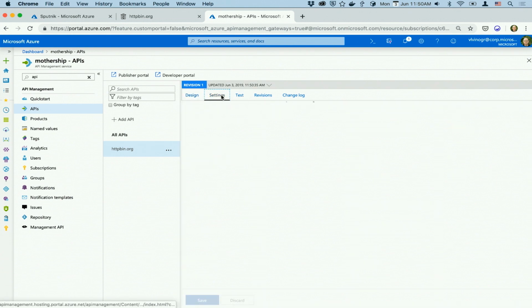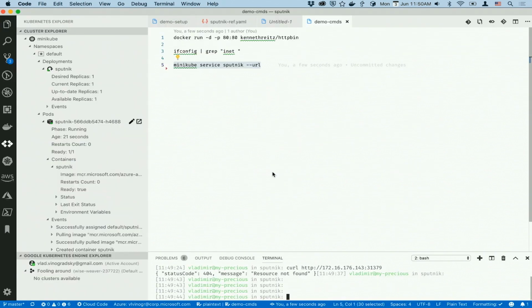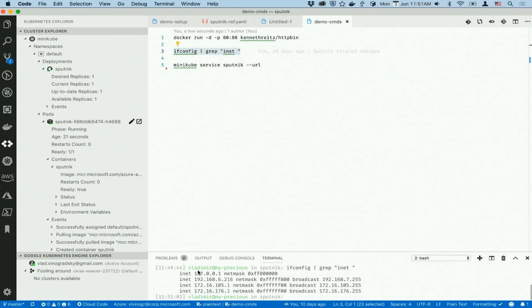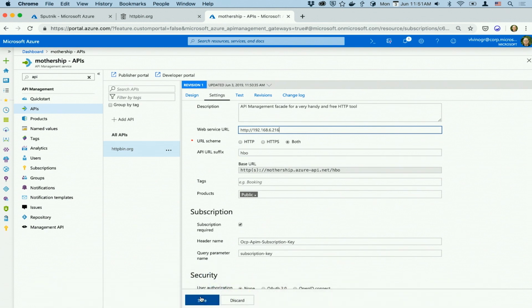API has been created, which is nice, right? Now, the only thing we need to change here is the IP address, or the web service URL. Here it points to httpbin.org. So I need to actually point it to the backend running on my machine. For that, I need to know the IP address. So I think this one is the IP address I need. So again, this is the IP address of my machine here. So I'm going to stick it in here, and everything looks good.